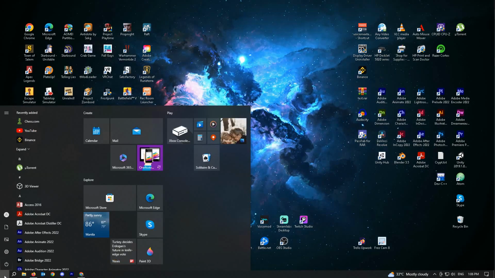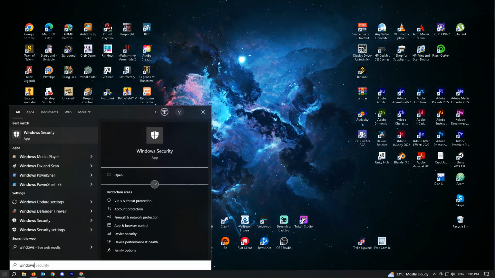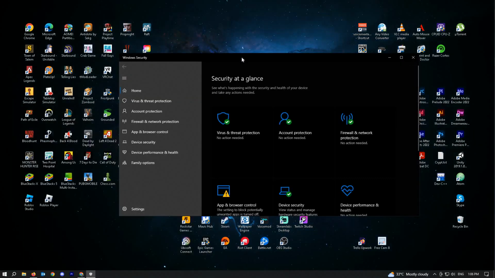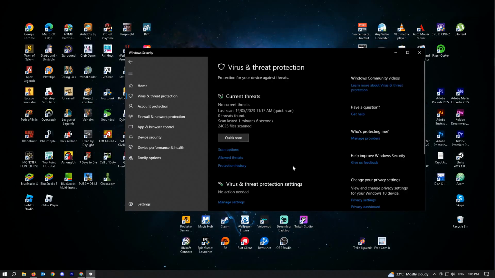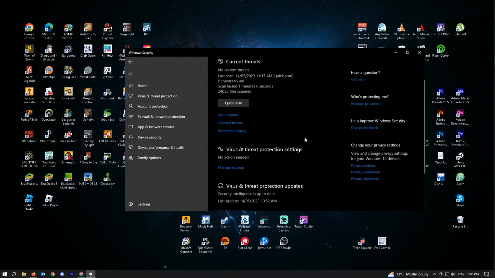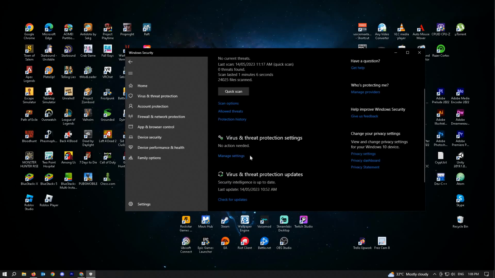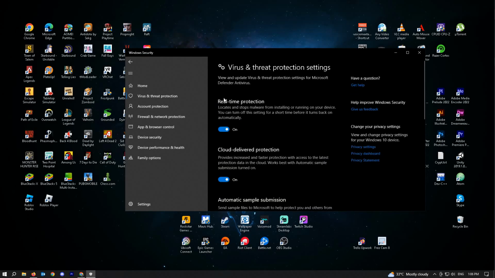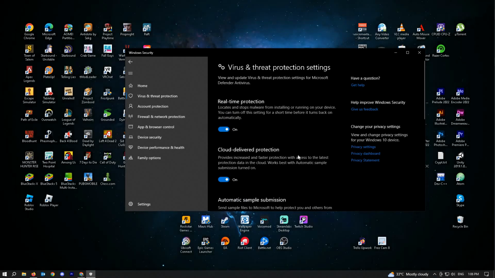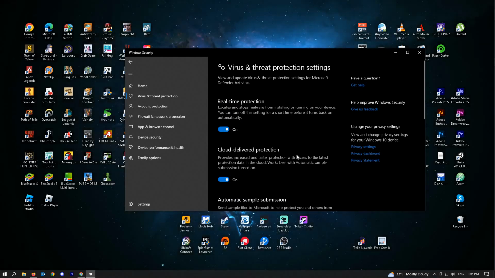When we go to Windows search and type Windows security, go here and go to virus and threat protection. As you can see, we have the virus and threat protection option here. Just go to virus and threat protection settings, click on manage settings, and make sure that real-time protection is enabled on your PC, and you should be protected from major threats or viruses you found online or maybe transmitted on your PC.